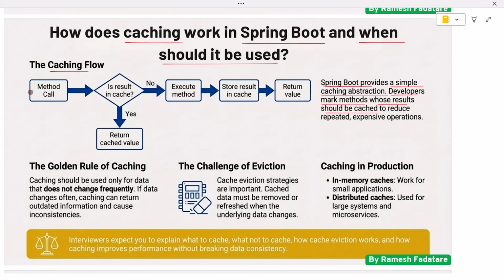When a method is called for the first time, the result is stored in the cache. On subsequent calls with the same input, the cached value is returned directly. Caching should be used only for data that does not change frequently. If data changes often, caching can return outdated information and cause inconsistencies. This is why cache eviction strategies are important. Cached data must be removed or refreshed when underlying data changes.